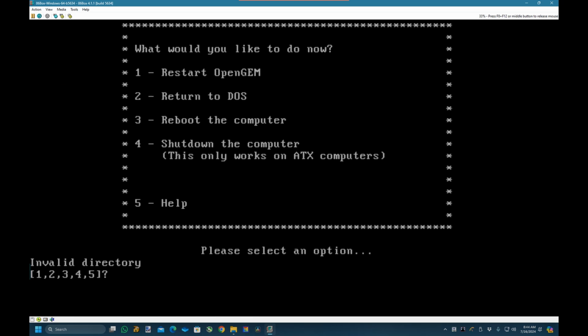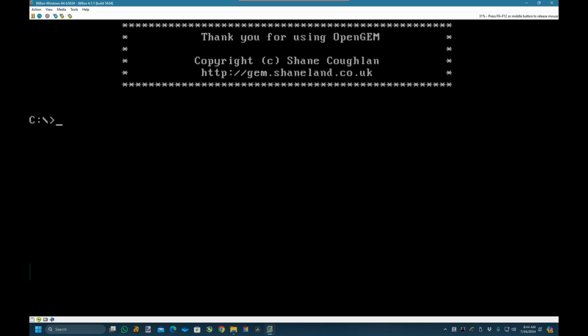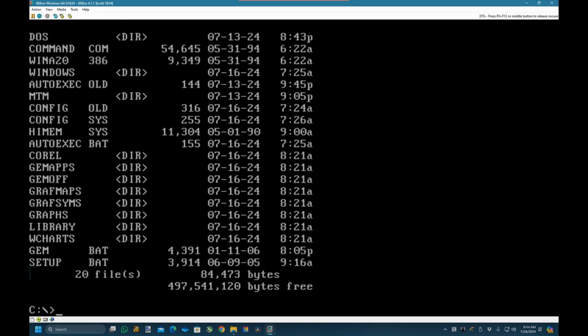Yeah, shut down the computer. I don't want to shut down the computer. Return to DOS. Restart. No, I don't want to say goodbye to that. Right, okay, so what we're going to do now is delete tree, because you don't need to do anything with it.